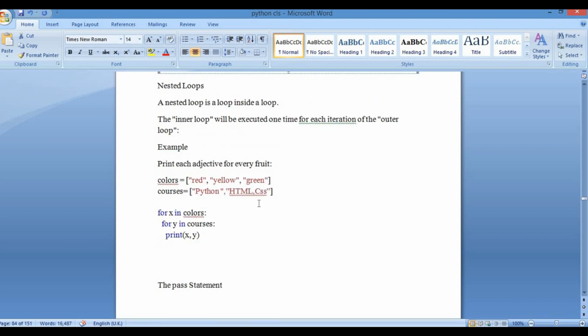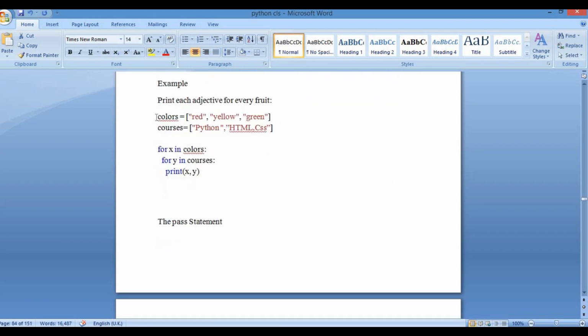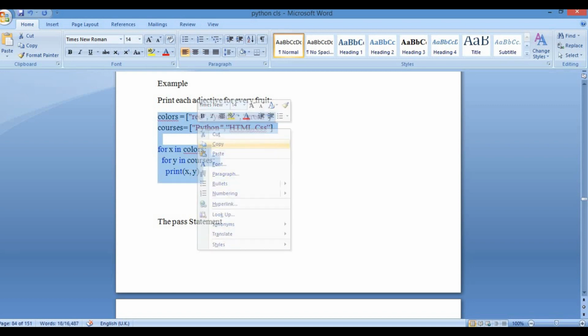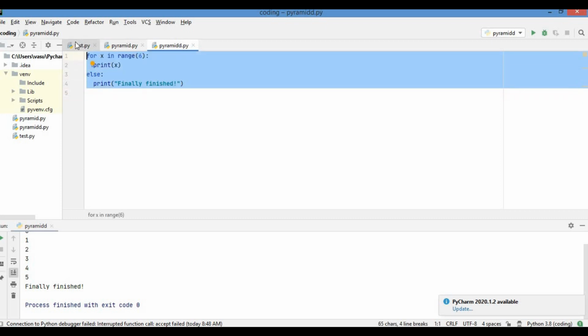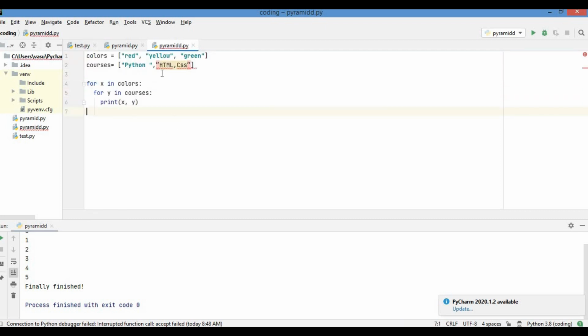Then coming to the nested loop. Nested loop means loop within the loop. It's called a nested loop, right? So let us see what this nested loop will do. Here I have given Python, HTML, CSS as courses, and colors are red, yellow, green, like that I have given. So let me declare this.